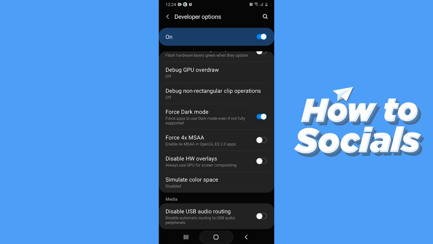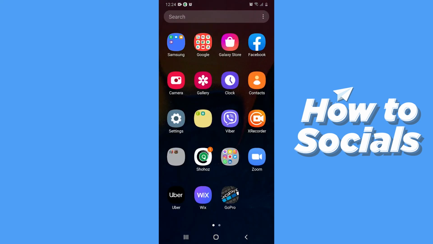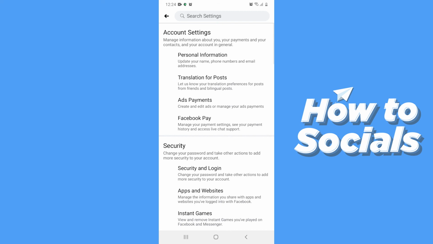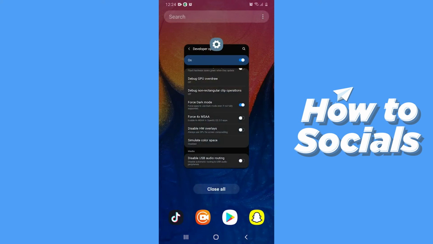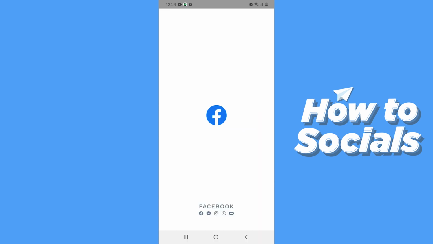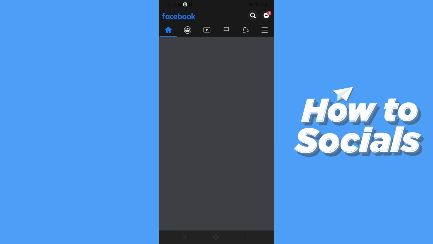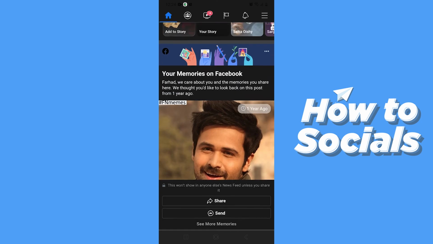Now let's go back to the Facebook app. Let's close the Facebook app and open it again. And here you will see that my Facebook app is now on dark mode.